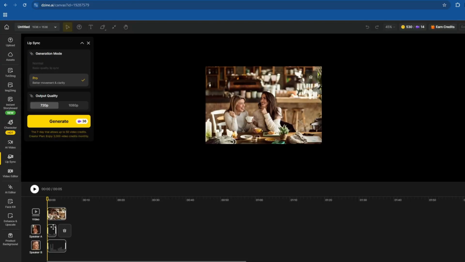Now I'll arrange them on the timeline so speaker A talks first, then speaker B responds. You can adjust the timing, add pauses, make it feel like a real back and forth. Let me preview it first. Perfect. Now, let's generate. Here's the result.